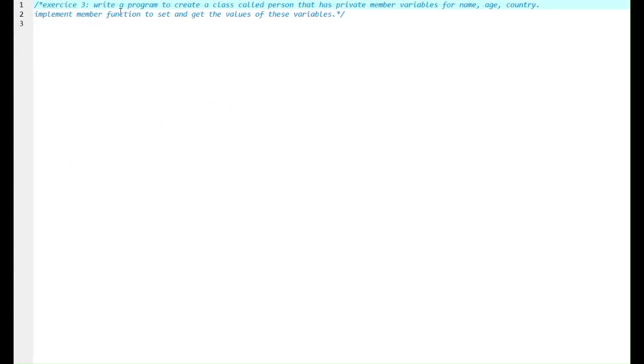3. Write a program to create a class called person that has private member variables for name, age, and country. Implement member function to set and get the values of these variables. First of all, I need to define the class person. In a private, I need to put the string, the name, age, and country. I need to use the string in this exercise. And in public, I need to put the functions for the name, the age, and the country. I need to use the getter and setter function.